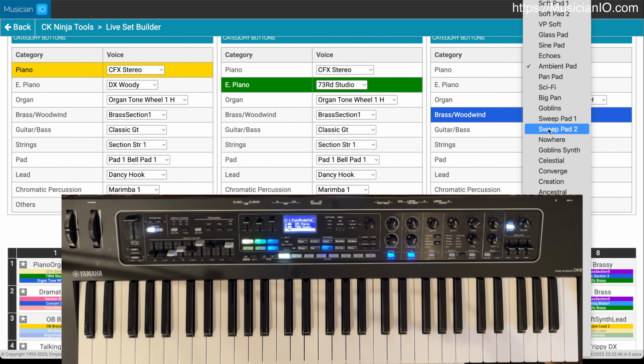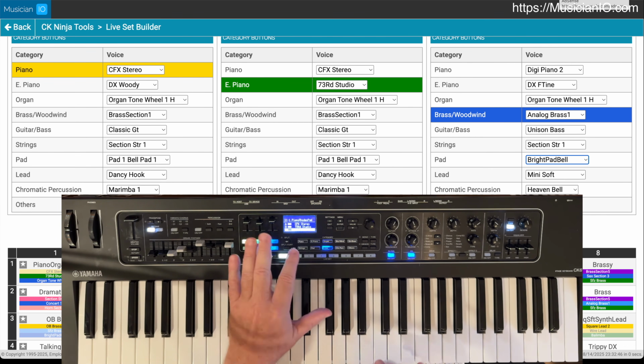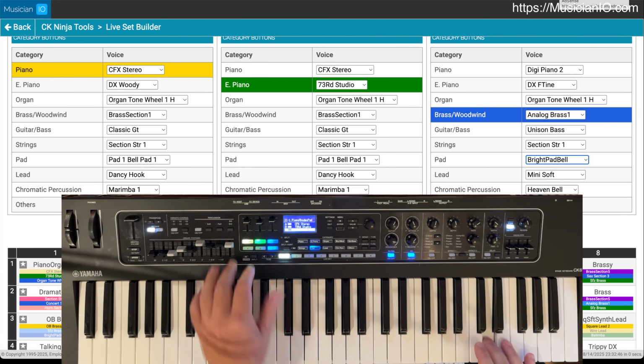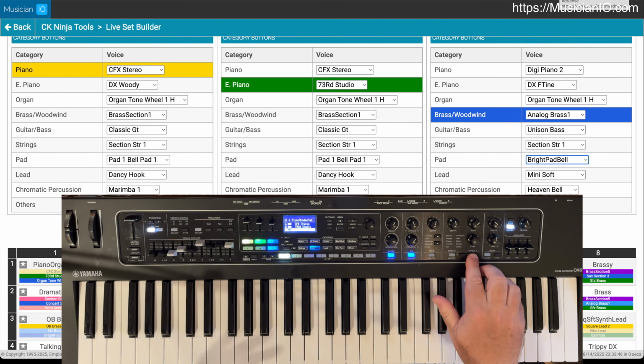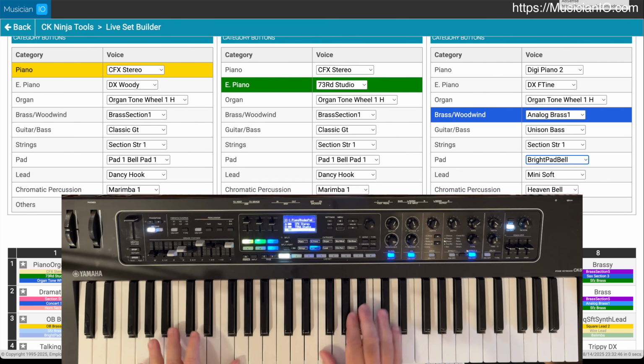Let's say I want, I don't know, the bright pad bell. That's really thick. So now that I've adjusted the setting in CK Ninja, it has adjusted the part so that underneath the pad button, I now have that sound, and I still have the effects from the original part. So, a lot of versatility in an extra layer that you can add on.